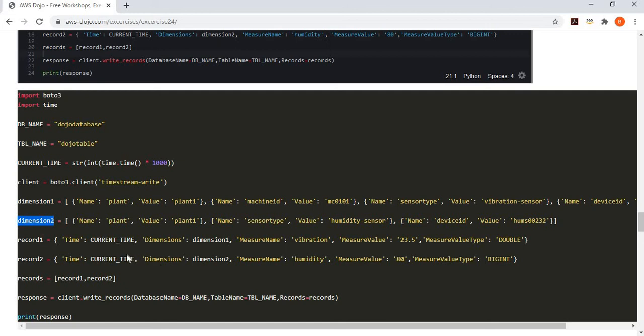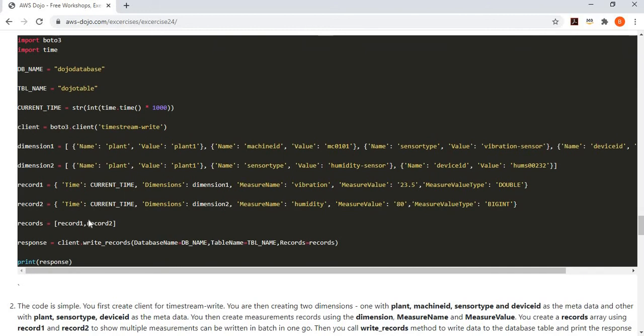One record says, here is my current time, which I took from here. These are my dimension 1 and dimension 2. And then one is doing a measurement, saying I'm capturing vibration, which is of double type, and here is the value. The other measurement says I'm capturing humidity, and humidity is again a double type, and this is the value. So again, you can define as many records as you want. Each record has a measurement, and you can define as many measurements as you want, because it's just a key, value, and type pair, nothing more than that. So we created two records over here, and after that we simply create an array of these records. So again, you can update your records individually, or you can create a batch of the records.